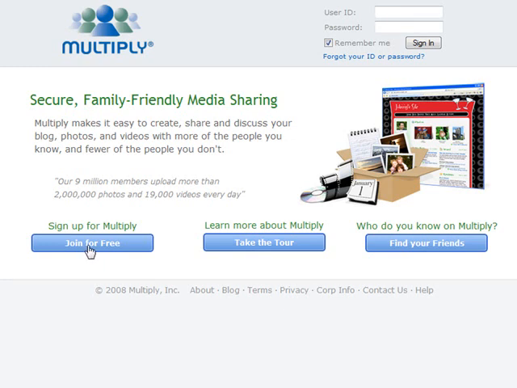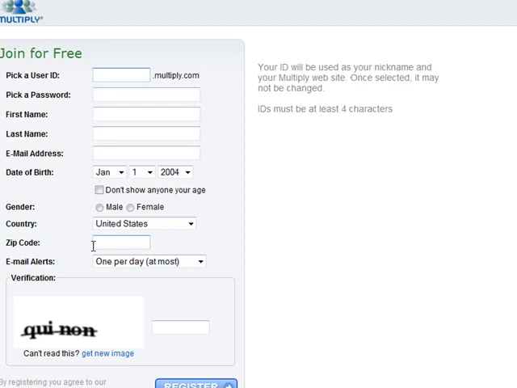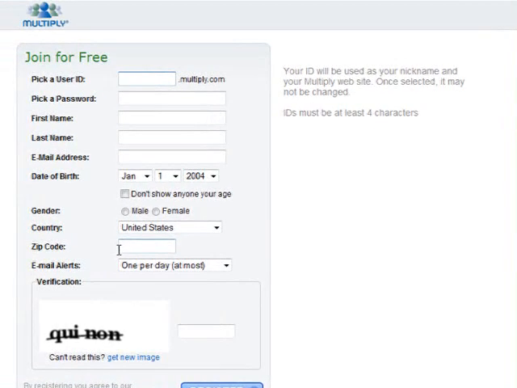So the first thing we're going to do is join for free and create an account at Multiply. Simple and straightforward to sign up. You just pick a user ID, which will be your user address at Multiply. It'll be whatever your ID is, .multiply.com. So again, use something useful here in your ID setup. If you're going to be promoting a particular niche, why not put that name in here and see if it's available, or try to put something close and related to it as much as you can.